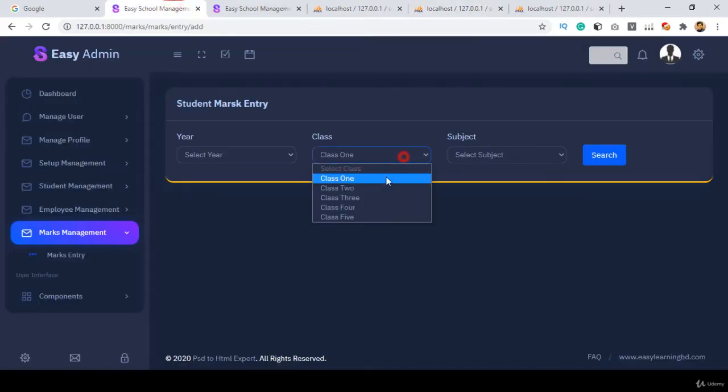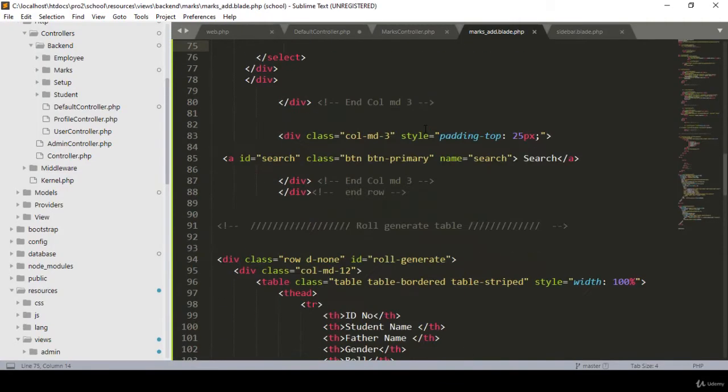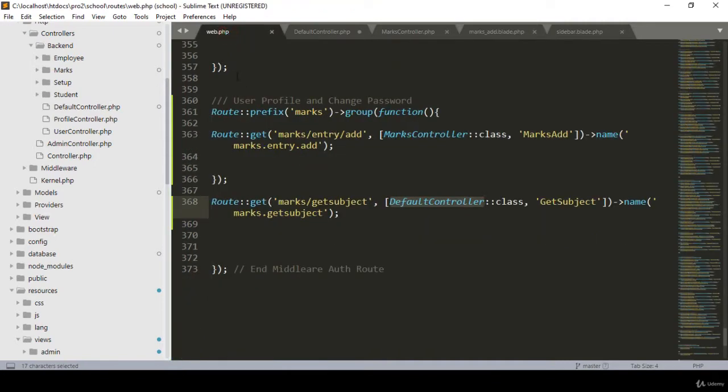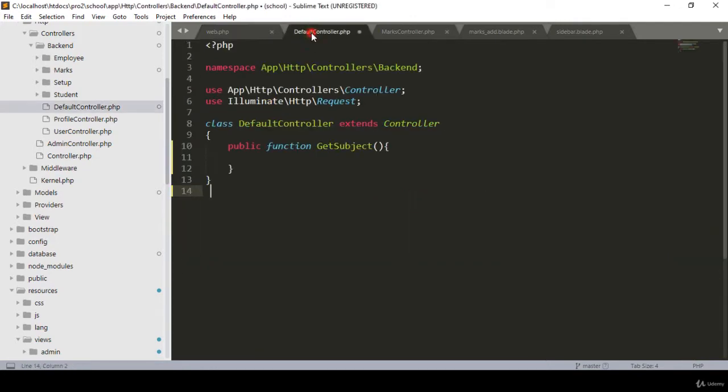I have already created some JavaScript. If you go to our add page, here I have created a route as marks and get subject. With this route, I want to pass all the data in JSON format, and that is our URL. I have created a controller, the default controller, and that is our method. If you go to the default controller, you can see there is a method.